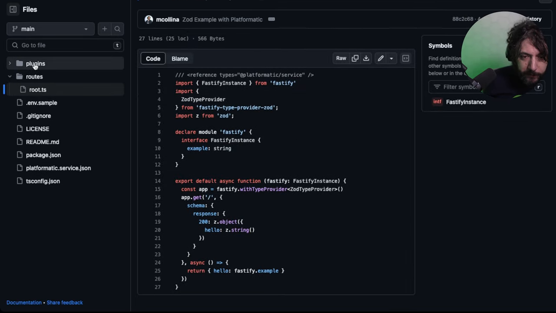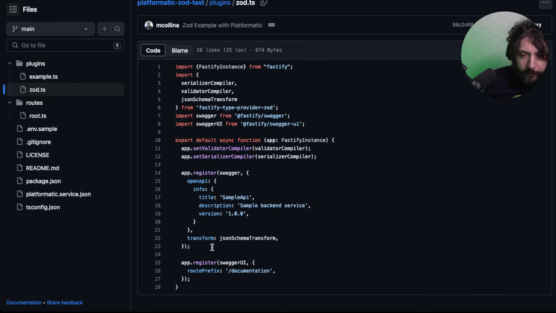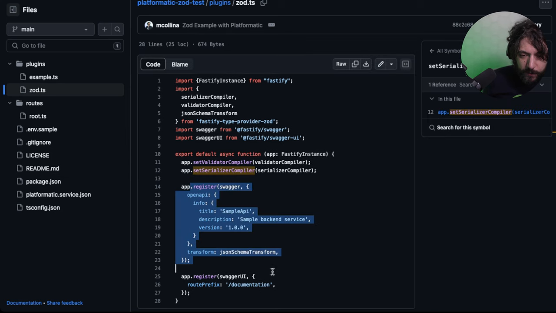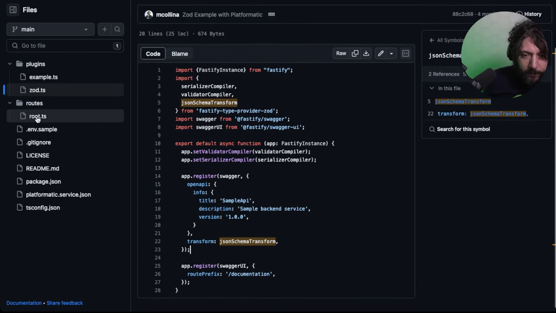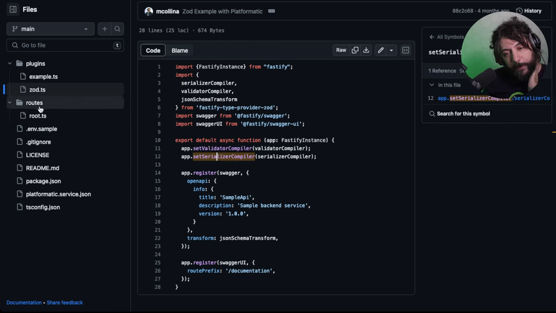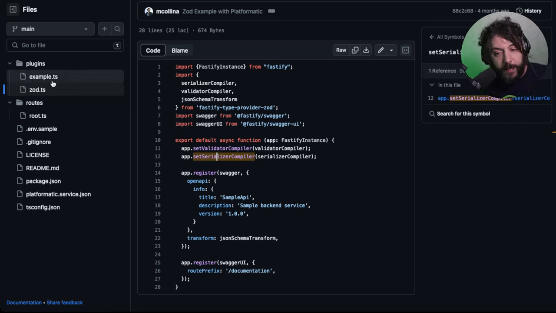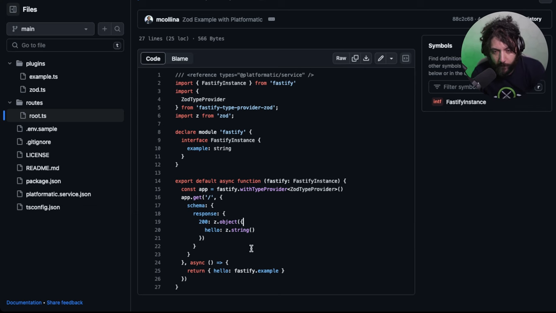The only difference is you might want to do this because you need to specify a JSON schema transform for Zod here to get the Swagger UI, but you can definitely get it working with Zod too. You need to set the validator compiler and serializer compiler here, and everything would work as expected. And you can get your routes defined in Zod too, using the exact same pattern, by the way. Everything works as expected.